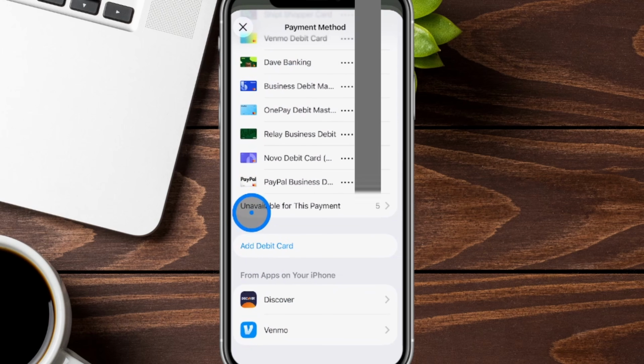And then I also scrolled to the bottom, and it shows this section that says unavailable for this payment. So for whatever reason, if you don't see the card on this list, it might be in the unavailable section. You can also add a debit card if you want to send in. So again, this is just going to be determined by which cards you have on file.